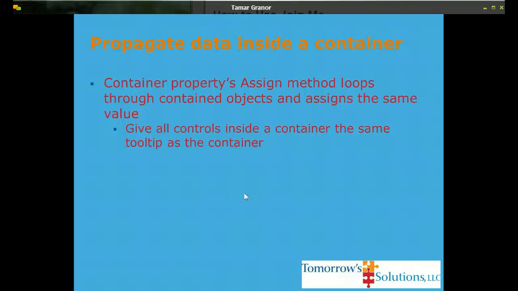The example I'm going to show you is with the tooltip, a different approach to tooltips than what we saw with access methods. But I've also done this with back color. If I want everything in the container to have the same back color, then I can use an assign method of the container's back color. And when that changes, propagate it down to everything inside the container.